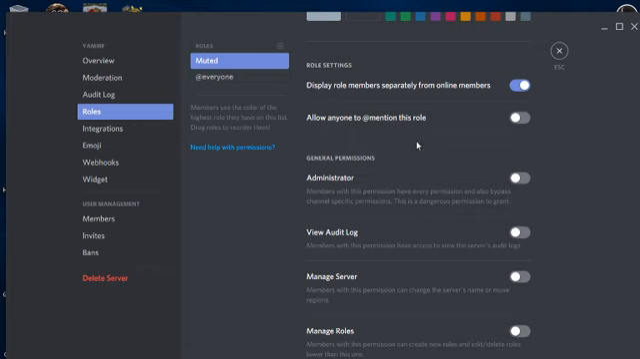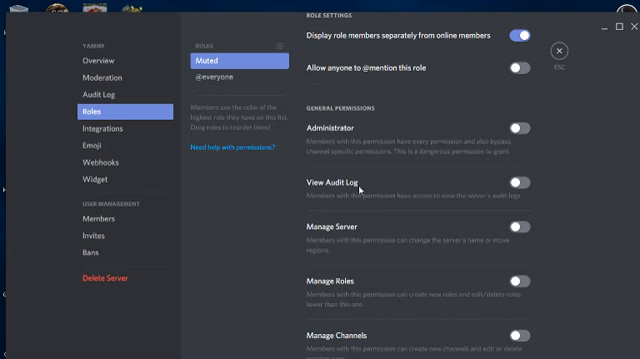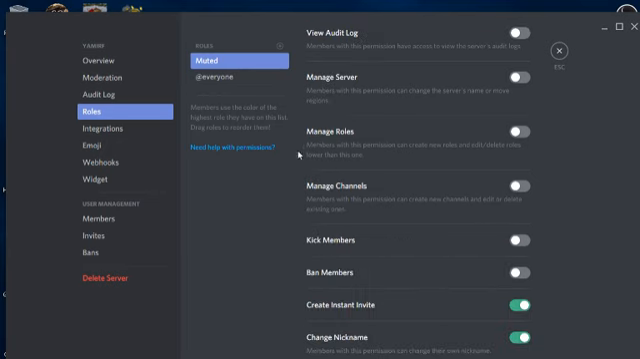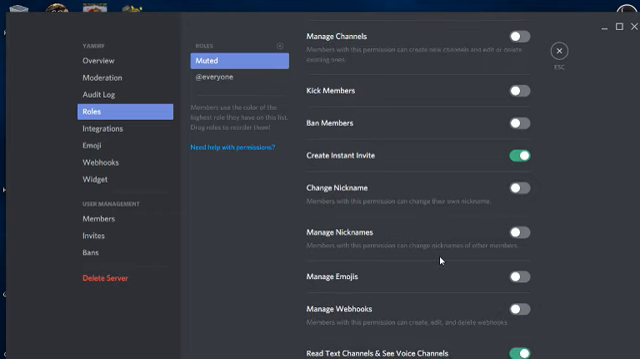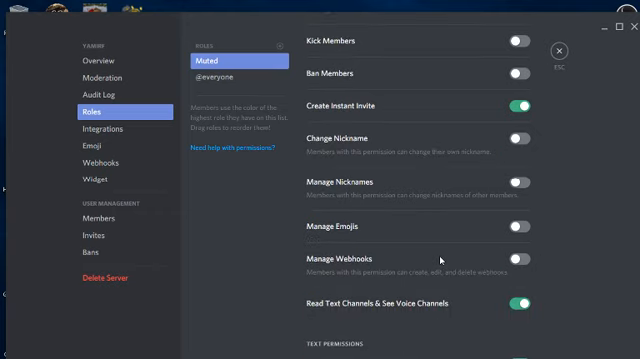You don't have to put that on. Administrator, no. View audit log, no. Manage server, no. Manage roles, no. Manage channels, no. Kick members, no. Ban members, no. Create instant invite, yes, so they can still invite people to your server. Change nickname, no, so they can't change your name and beg you to unmute them while you unwillingly unmute them.